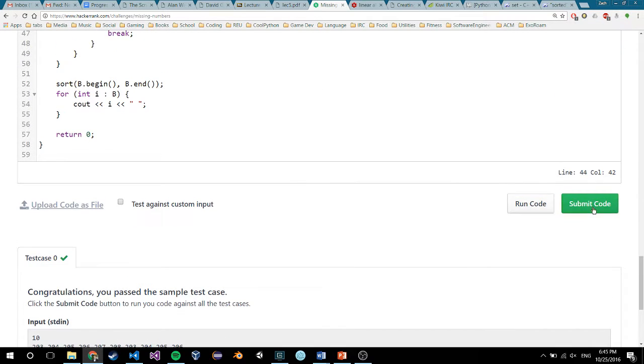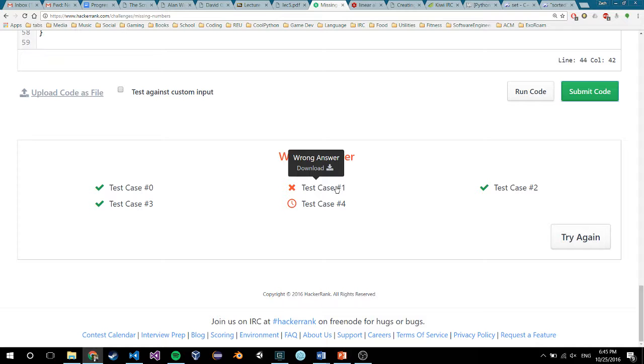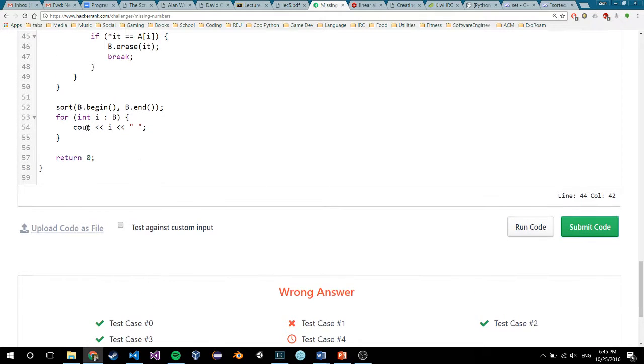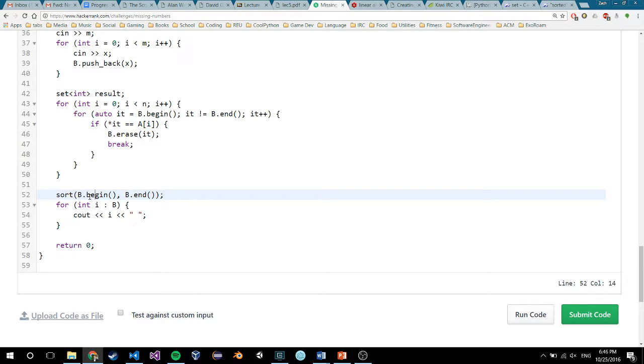Magically works. No, let's see how it does against the others. Does it even complete? Terminated due to timeout. Number 2 is the set, where there's multiple routes. Yeah, you do need it to be in a set first.